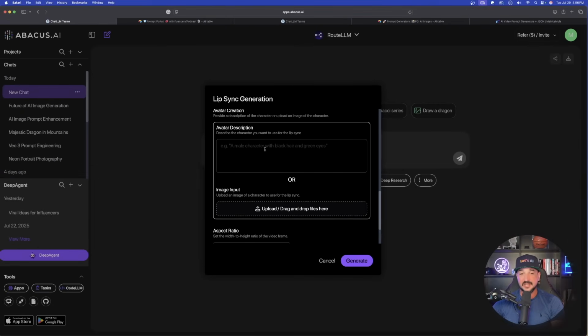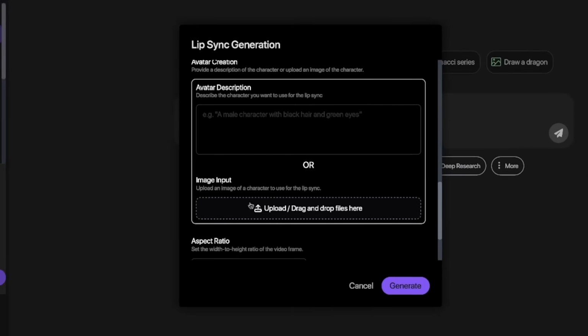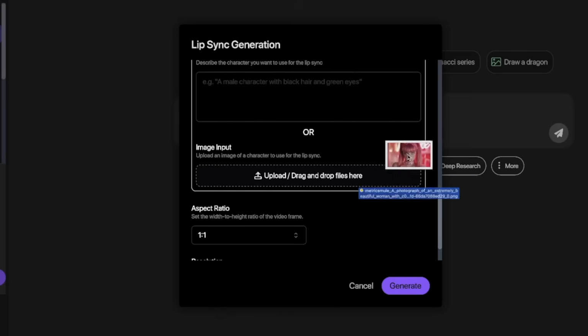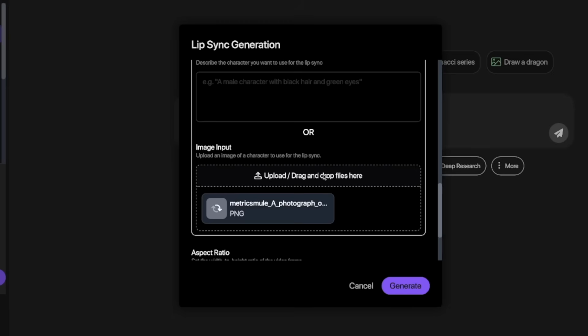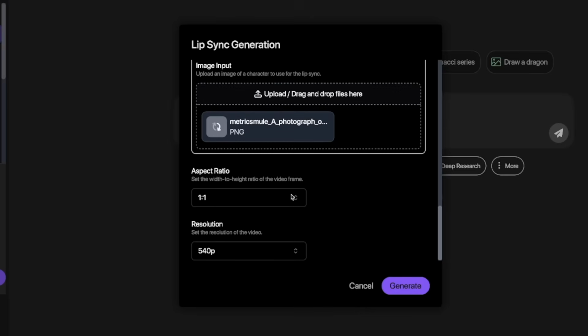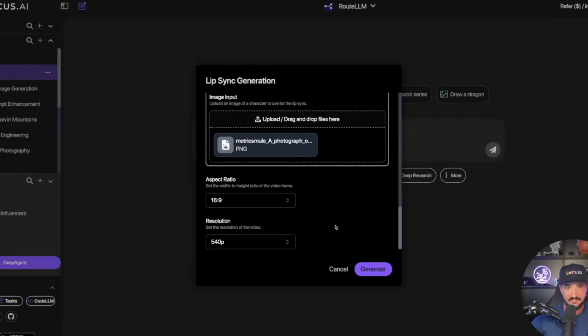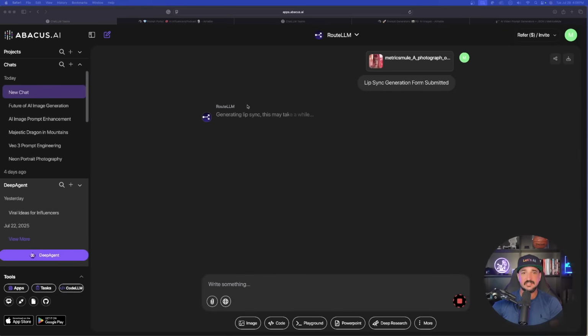For avatar creation, I can either describe and get it generated right away, or I can click and drag that image right here. So let's do that. The one we got earlier today, I am now going to drop this one right there. Now make sure my aspect ratio matches. It's going to be 16:9. Okay, now just like that, we have our lip sync being generated.